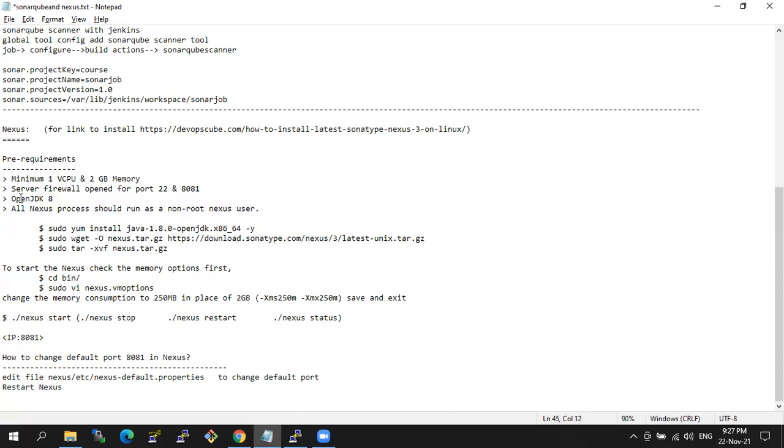Here I don't have the OpenJDK 8. I'm just installing the OpenJDK 8.